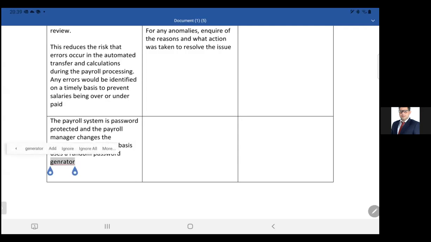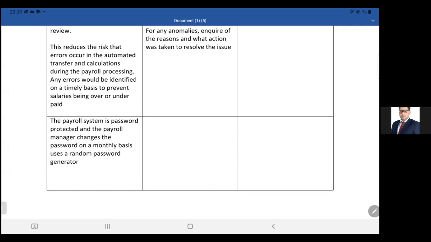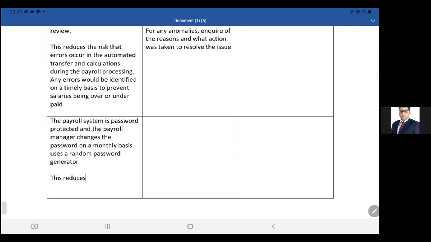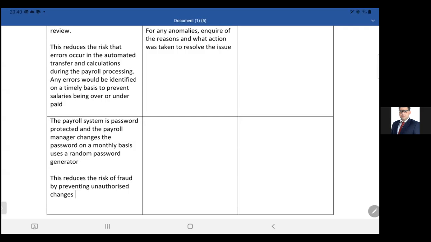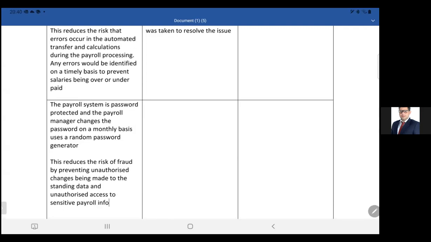Now, why is it a key control? Let's explain. This reduces the risk of fraud by preventing unauthorized changes being made to the standing data and unauthorized access to sensitive payroll information.